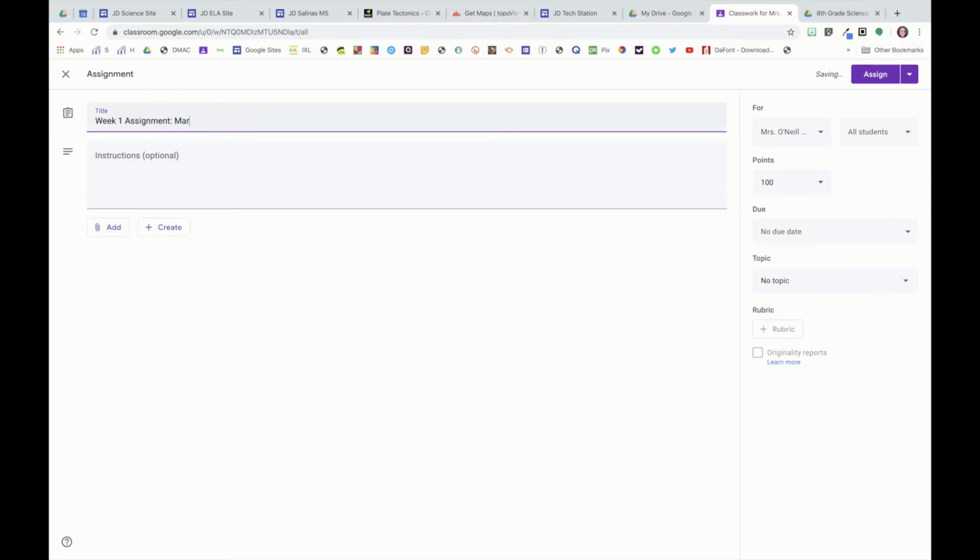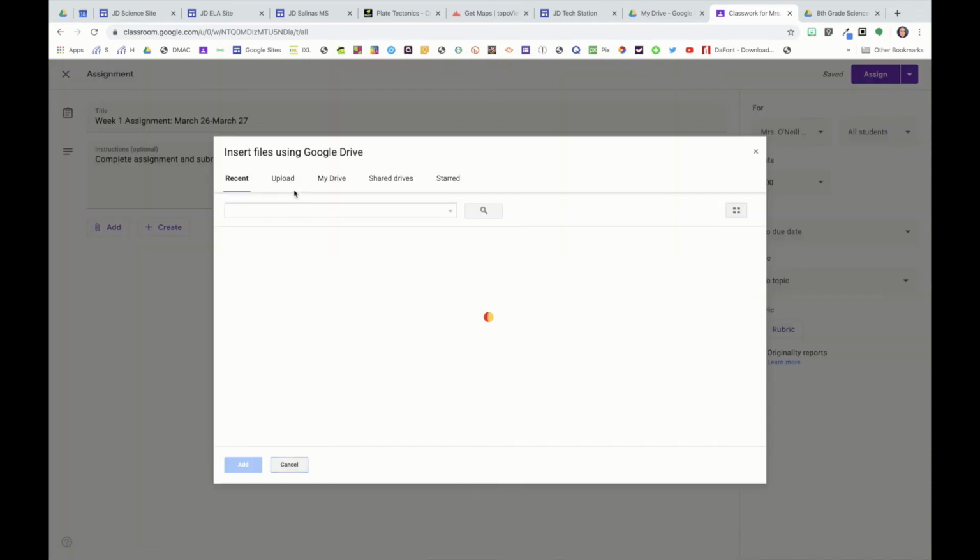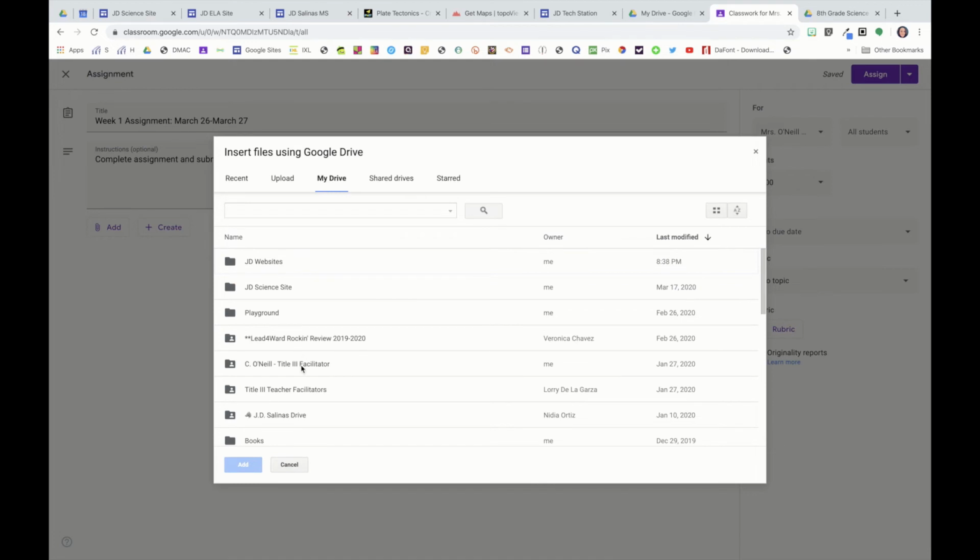When you have all of this ready and set up, we're going to go ahead and just add a title and some simple instructions for the students to follow. Now this is where we're going to actually go and add the assignment. So if we go to our Google Drive and you click My Drive, you're going to find the J.D. Salinas Drive.